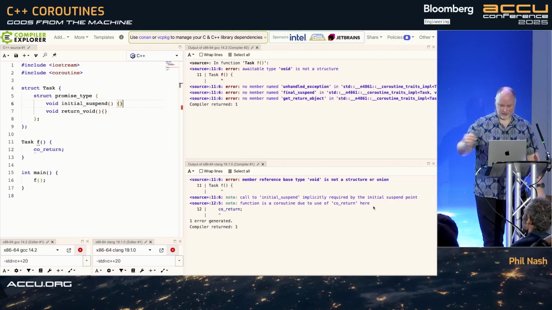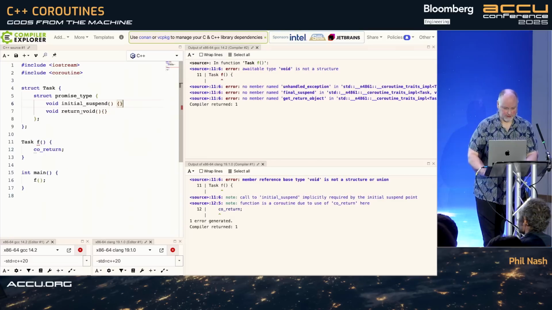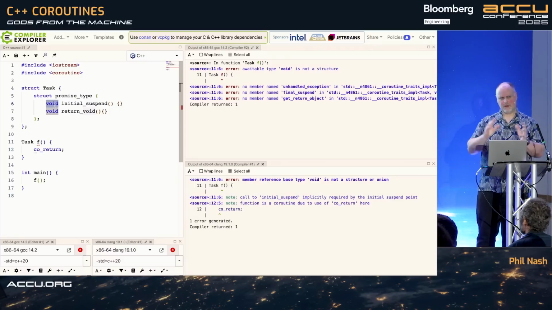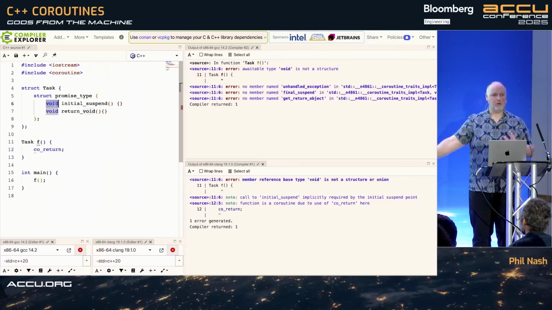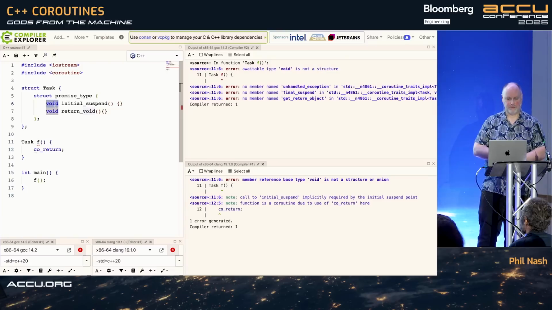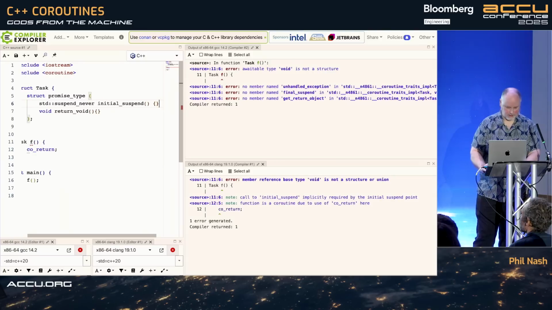Function is a coroutine due to the use of co_return here, where we discuss that. Okay, awaitable type void is not a structure. That's a little bit more confusing. So this is our third deus ex machina. I'm just going to have to tell you what to do here. This is a partial one because actually, once we know a bit more about what's going on here, this will make more sense and be a bit more relatable. But for now, I'm just going to tell you that we need to return one of std::suspend_always or std::suspend_never. And let's go with never.